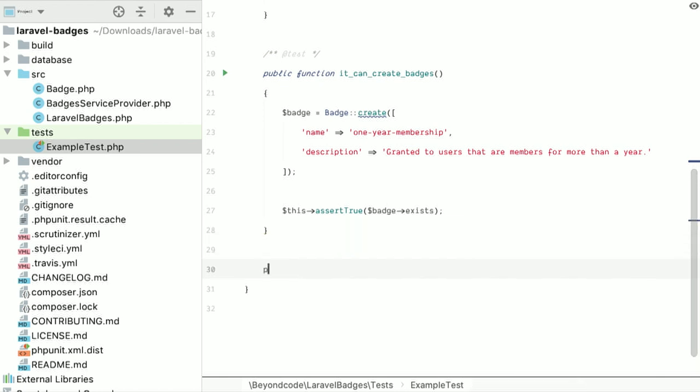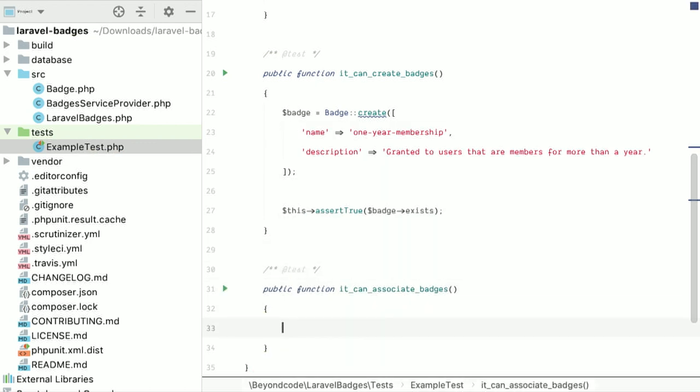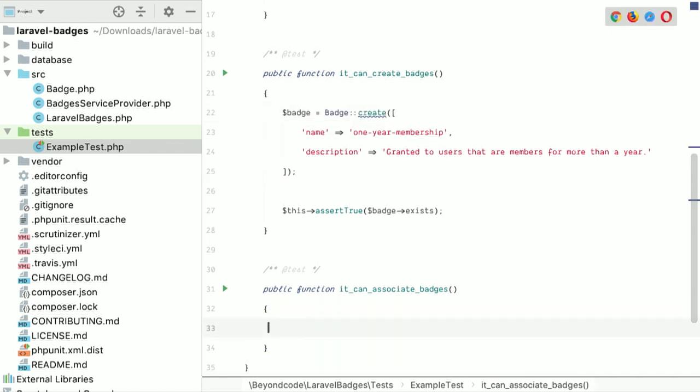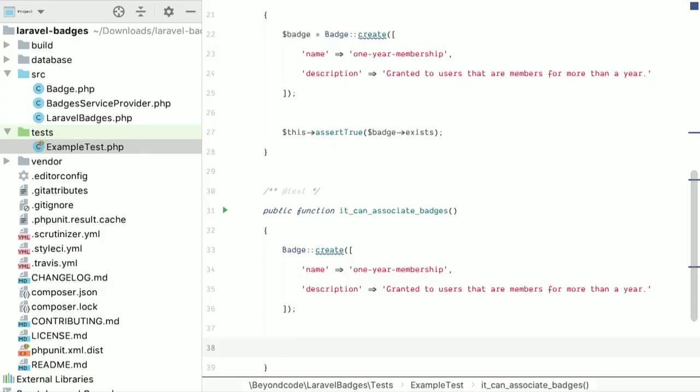The second one was that I want to be able to associate a badge to a model. So let's write a test for it. It can associate badges. It's going to be a test. And the way this test would work is, first of all, we need a badge that we can associate. And then in my packages, I like to just come up with an API that I think is good to work with. And then later on, I try to make it work. So for this, I think something like this would be good.